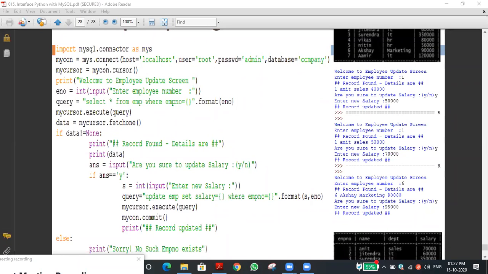First, we are printing the statement. Starting onwards, we are importing MySQL connector with the alias name MYS. Then mycon equal to, we are connecting with SQL with host localhost, user root, password admin, and database company. My cursor equal to mycon dot cursor, the cursor function. And then we are printing the statement welcome to employee update screen. Then we are getting the input employee number as ENO.